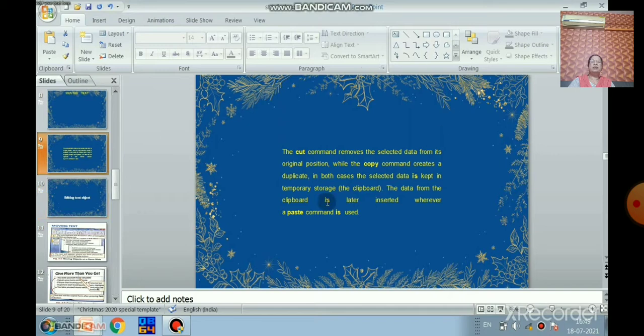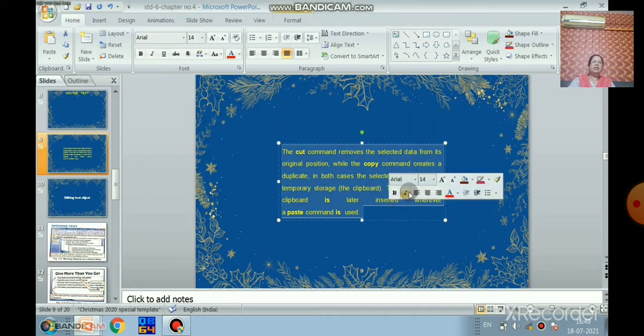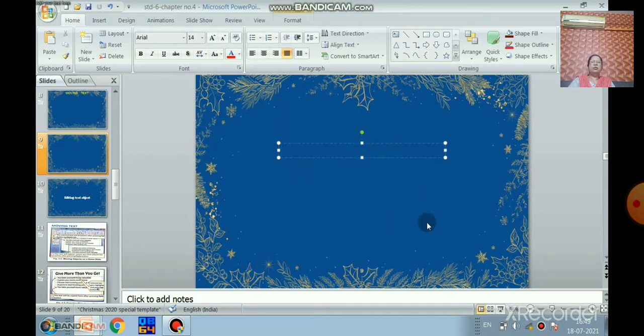Now you can see that the previous slide is blank. Why? Because I have done cut paste. That means I have moved the text from one slide to another. Or you can use a shortcut key, that is Ctrl X for cut and Ctrl V for paste. So that is cut paste. Yes children, understood now? Cut and paste.